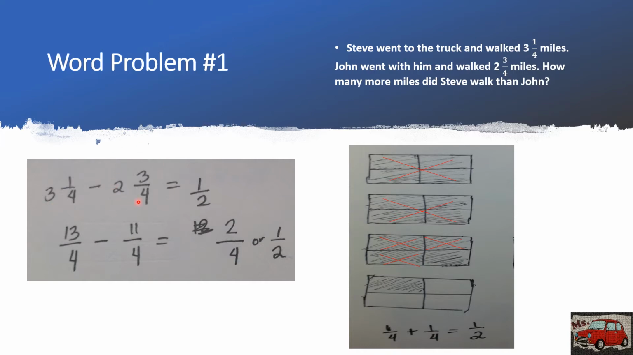Alright, so if we will just draw it, so ganito yung magiging itsura. Okay, so i-draw natin yung 3 and 1/4. So meron tatlong buo and 1/4. Okay, and then babawasan natin yung nilakad ni John na 2 and 3/4. So dalawang buo, so tinanggal natin yung dalawang buo, and then tatanggalin natin yung 3/4.